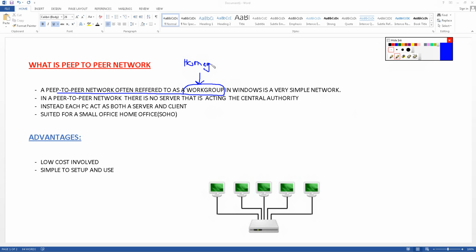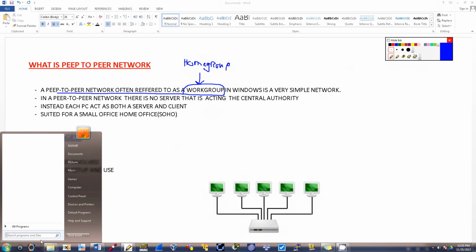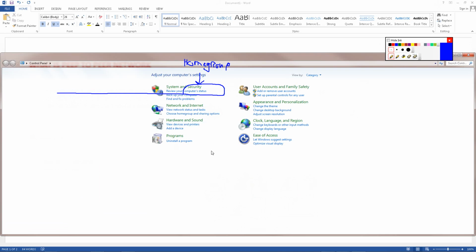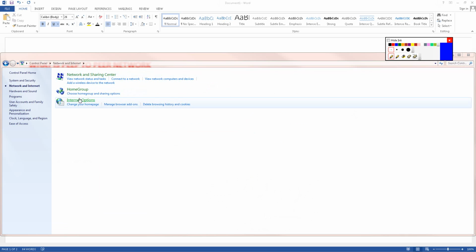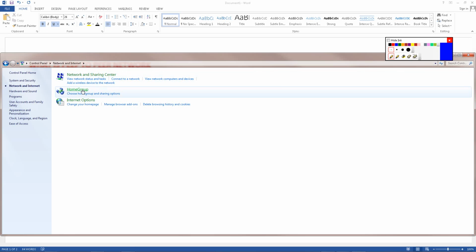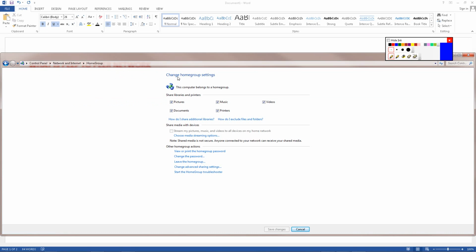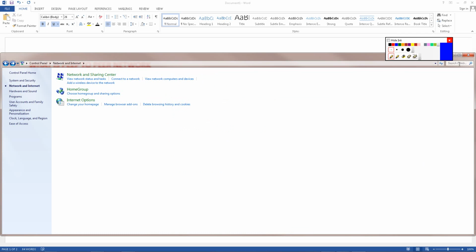And I'm actually going to show you this. If we go into Start, Control Panel, Network and Internet Connections, and if you can see, under Network and Sharing Center, we have a home group. So Microsoft refers to it as being a home group or a work group. They use the terms interchangeably.